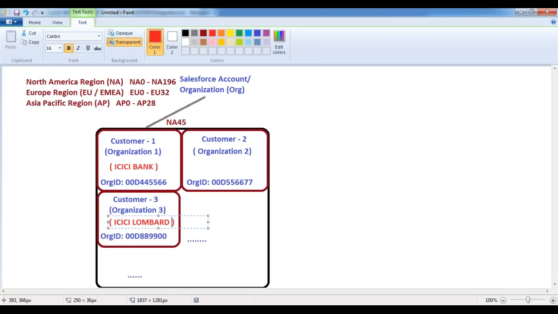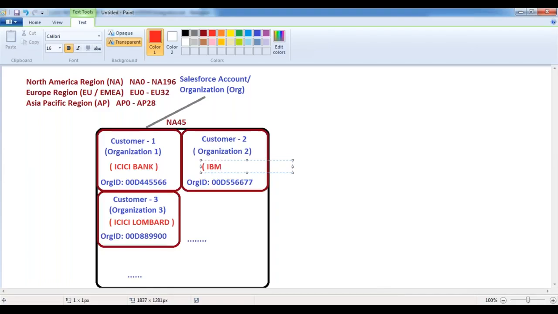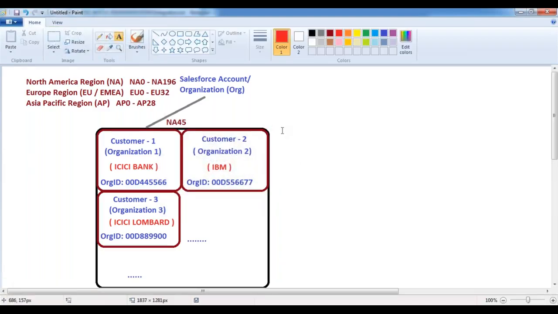Because ICICI Bank has so many sectors, so many portfolios: banking, financial sectors, insurance sectors. Investment banking is also available, like share markets and capital markets. Now, this organization 1 belongs to ICICI Bank. This organization 3 belongs to ICICI Lombard. And this organization 2 belongs to IBM. So the customer 2 is nothing but IBM.